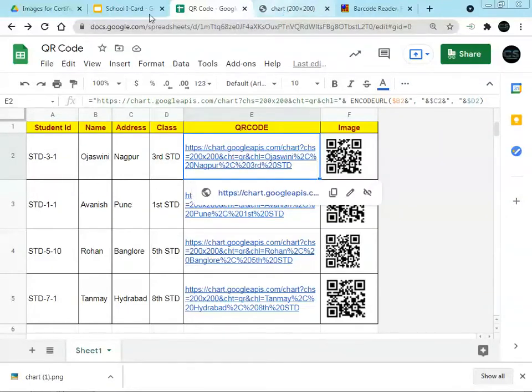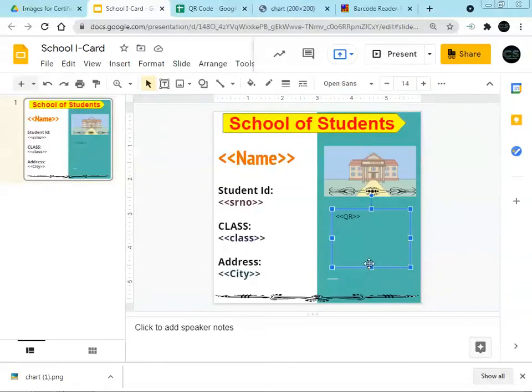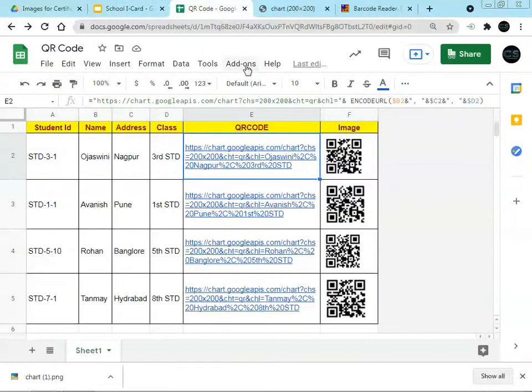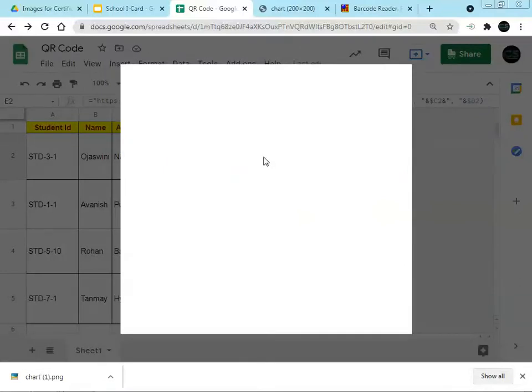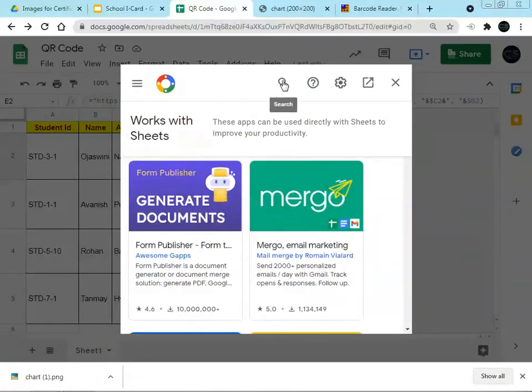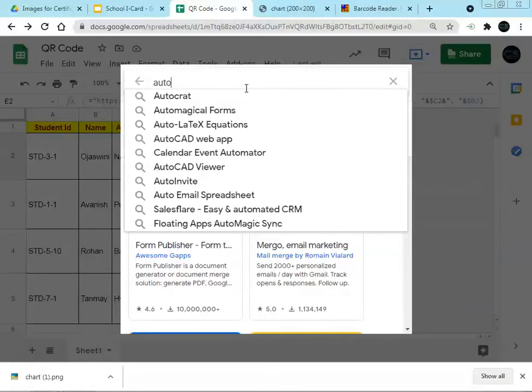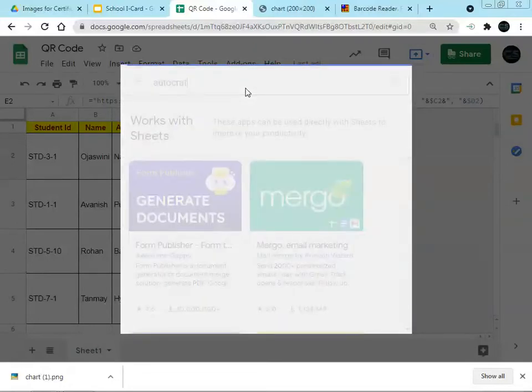Next, we have to create the certificate, and we have made the certificate. The next process is we have to add the add-on. What we have to add is the AutoCAD, and that is going to be added with the help of the get add-on option in the add-on menu. We have to search for the AutoCAD option. At the top we get the search option. Click here in the search. Here you have to type AutoCAD and just press enter.